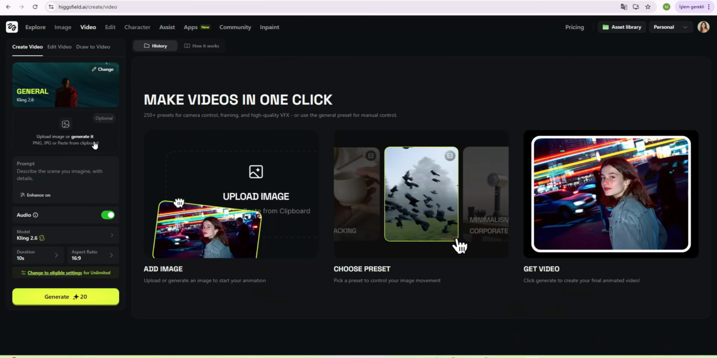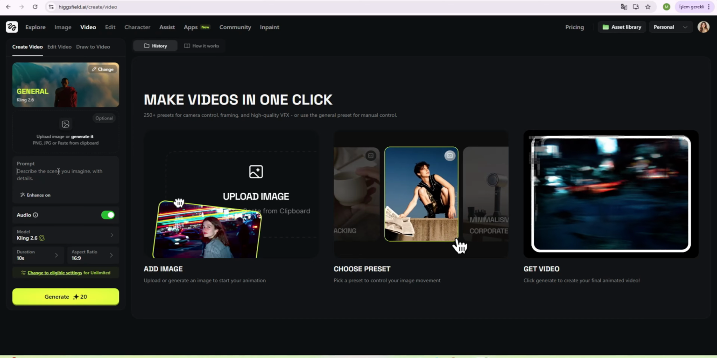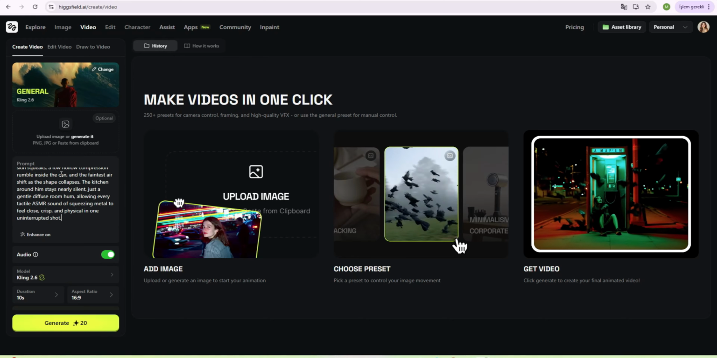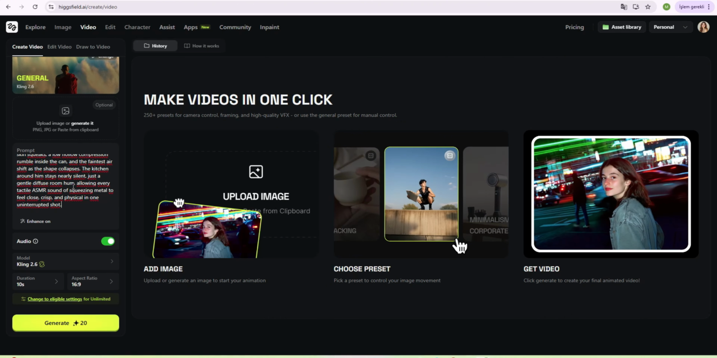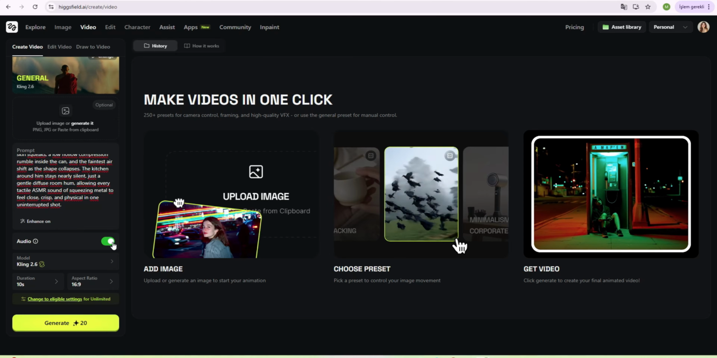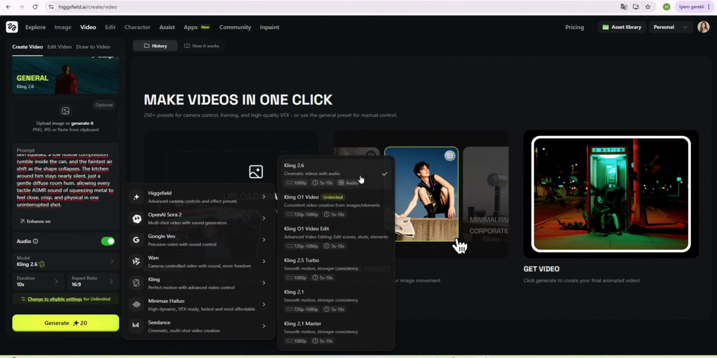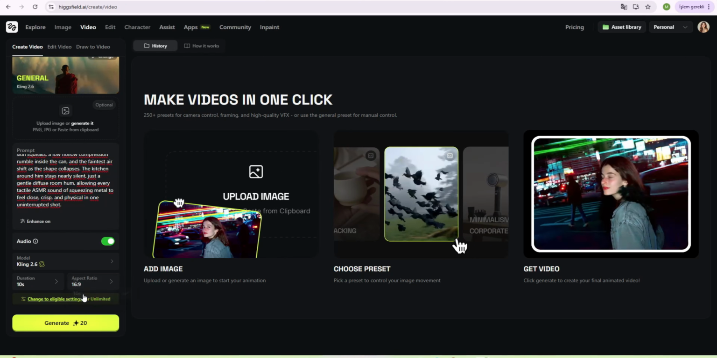You can upload a reference image here, but I'll skip that for now. This is the prompt area. Let's type it in. This part is super important. Make sure you toggle the audio switch to get sound. Kling 2.6 is selected. I'll set the duration to 10 seconds and click Generate.